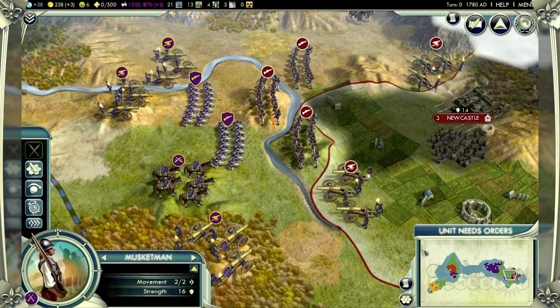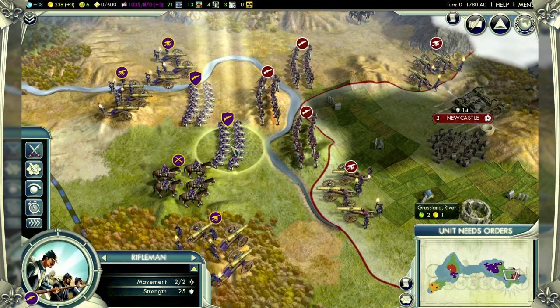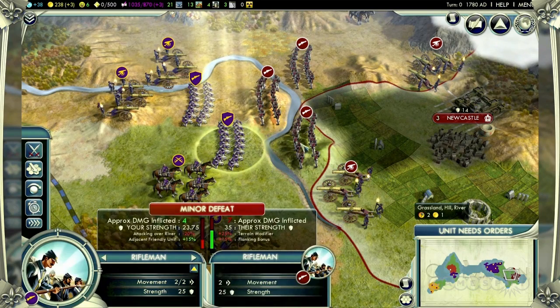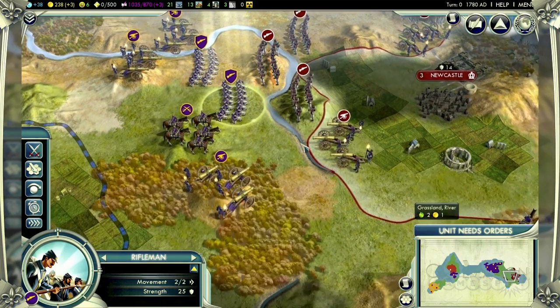Now you'll need to think very carefully about what units you're building and how you're deploying them in the environment. For example, here we have a rifleman facing off against Elizabeth's riflemen, but we're attacking across a river against troops on higher ground supported by their friends, and we would really take it badly if we attack now. What we can do is soften up that unit a bit by firing on it with a ranged unit.